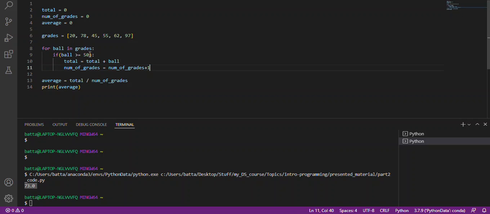Remember, if this was evaluated to false, then these two statements will not be executed, and therefore the current grade will not be added to the total. Right after the for loop finishes execution, we went ahead and calculated the average by saying total divided by the number of grades. After that, we printed out the average to see the value on our screen.